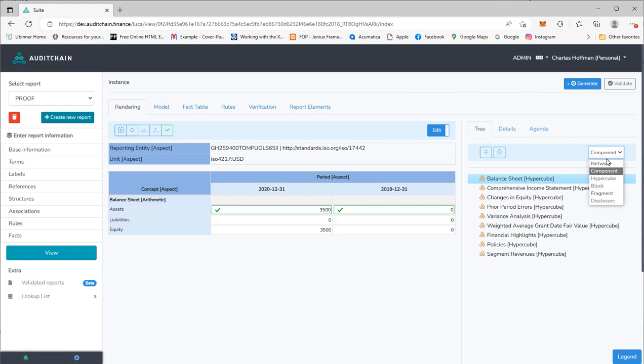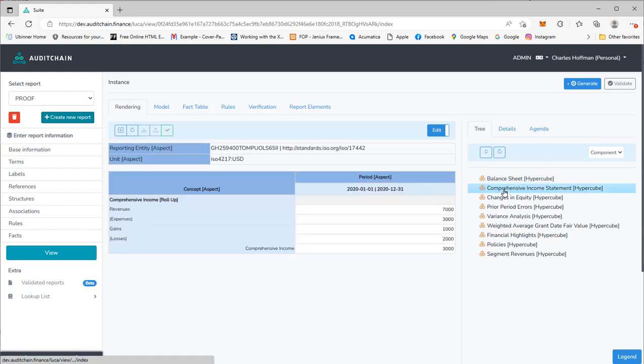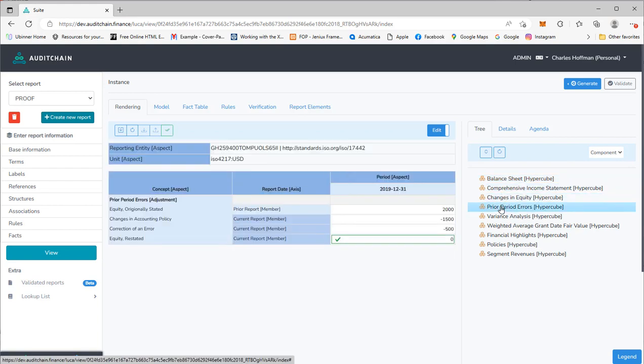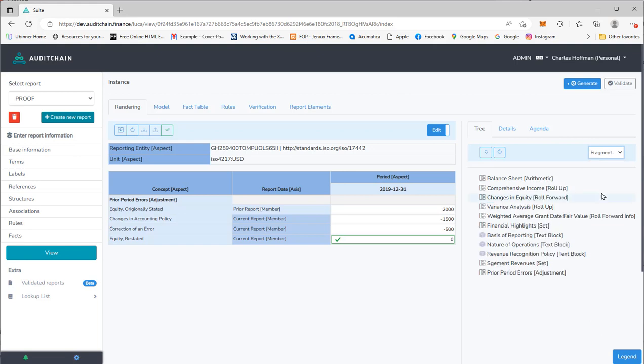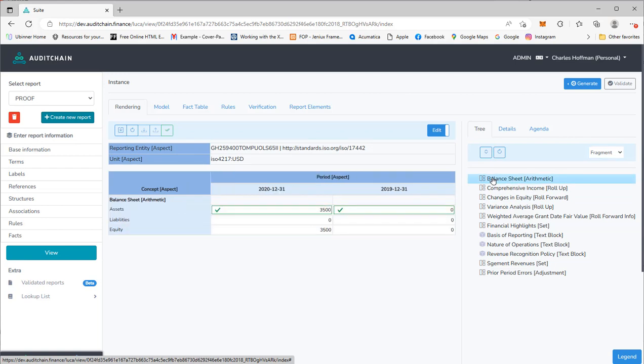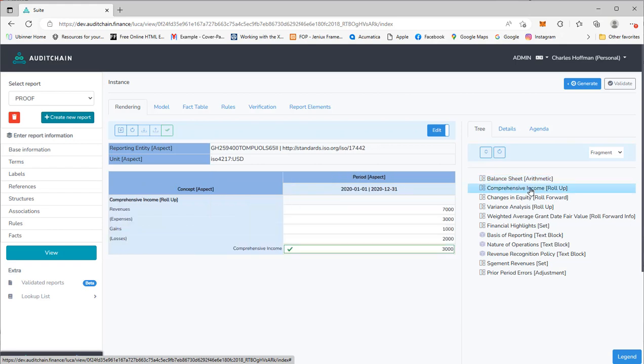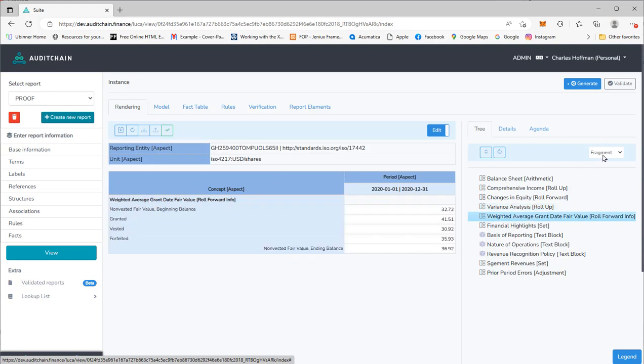And then there's another separate view for the hypercube. Okay, but the same thing, you can click on each of these and you see the piece of the report that you want to look at. And the third view I'm going to show you here, this is not working yet. The fragment is each individual fragment of the report. So these are basically the different information model fragments. So here's the balance sheet, comprehensive income. I can just click through these and view the fragment.